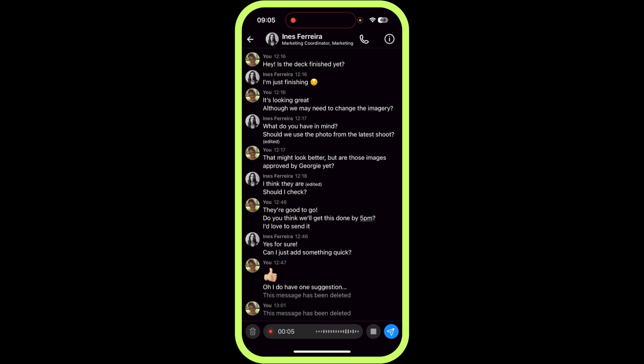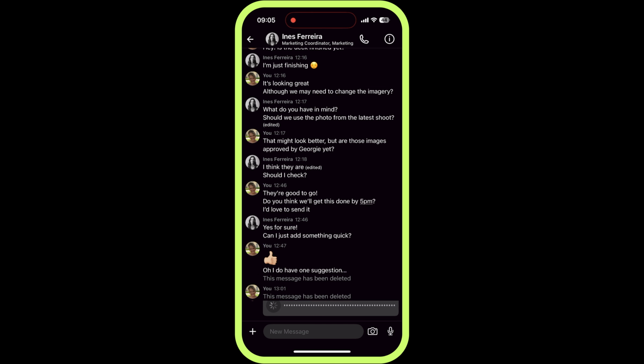One of the features I'm really excited to tell you about is voice notes. Within chat, you can now record and send your own voice notes, and of course you can listen back to the ones that you're sent. A really nice way to quickly communicate with your colleagues throughout the day.